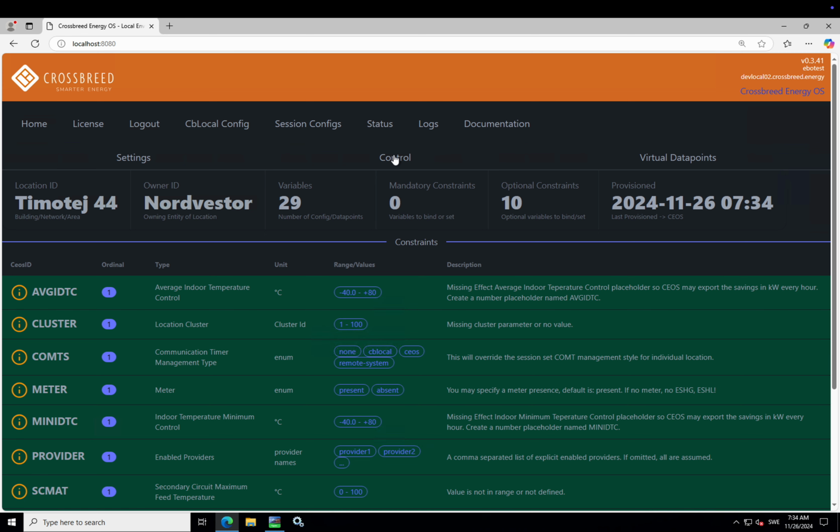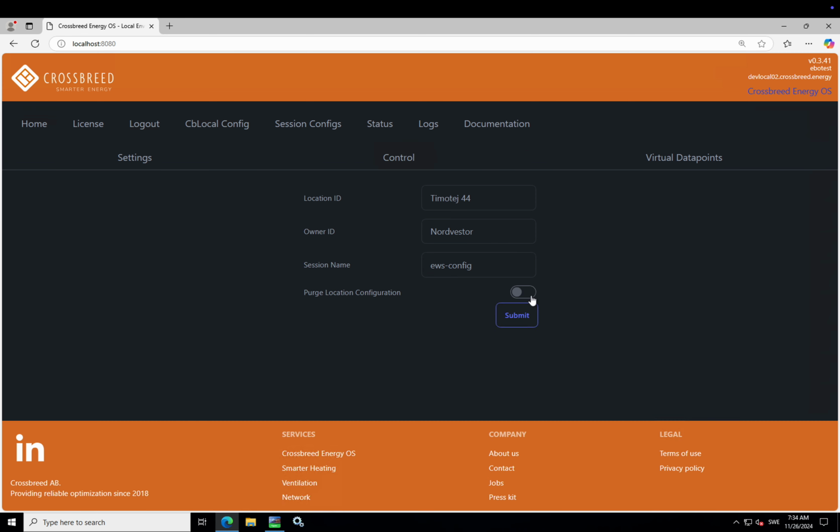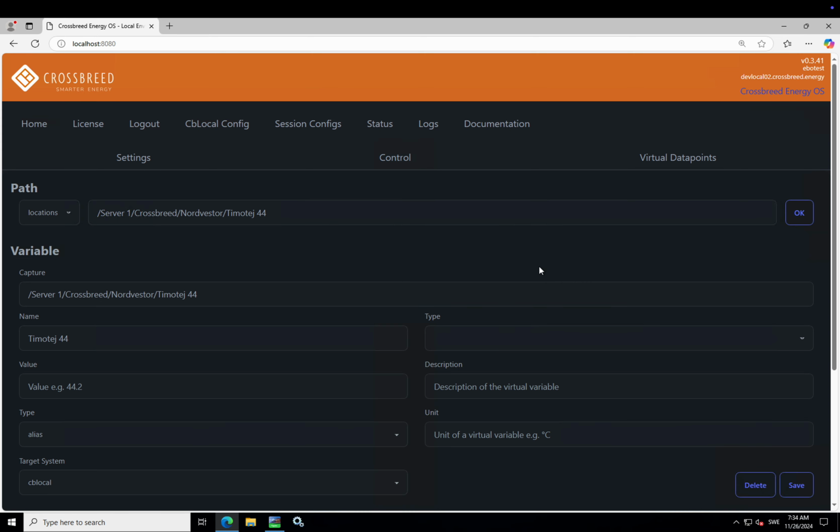It's possible to re-provision it by purging the local configuration, if something is wrong. Take care, because if you do it too often, you will be subject to throttling, and that's a caution protection for you.